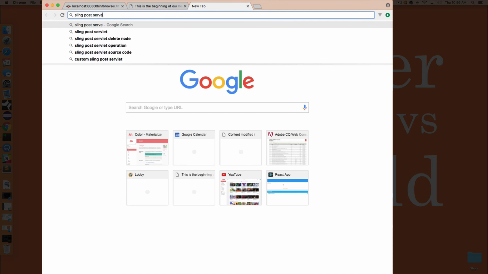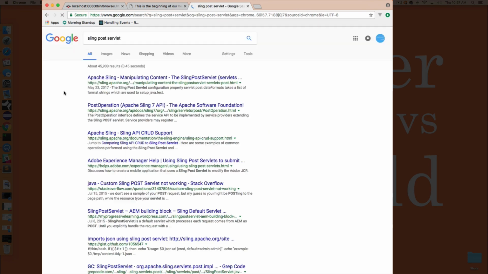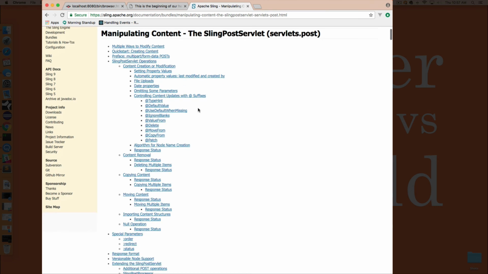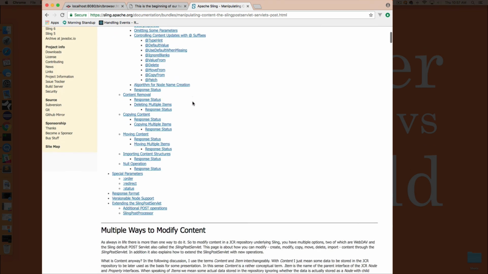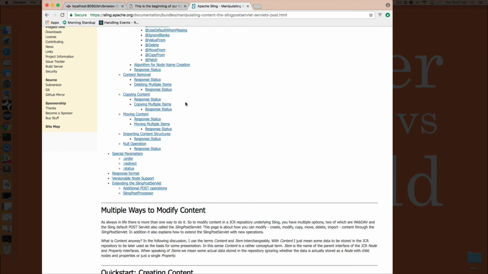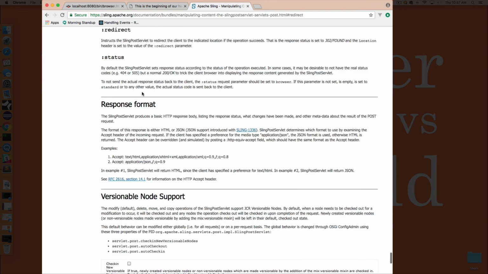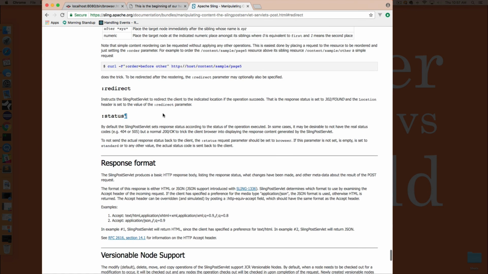So we'll just do a search for Sling post Servlet. And if we come here, there's a rather long page here for the Sling post Servlet sitting on Sling's page. And it has everything from multi-part form data posting to a whole bunch of other things. We want to find this tag right here, which is redirect under special parameters. And this redirect instructs the Sling post Servlet to redirect the client at the end of it.